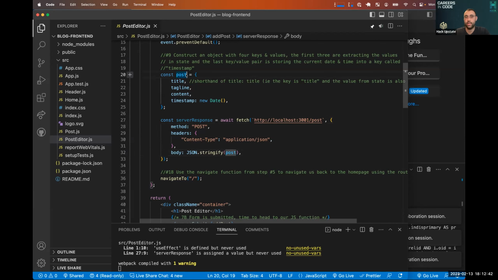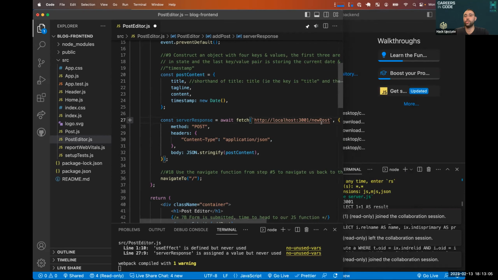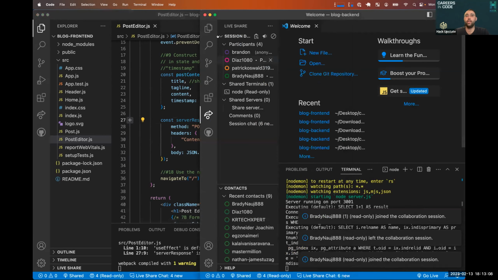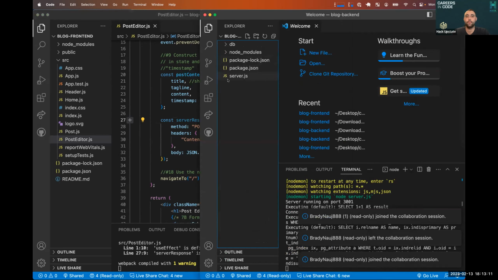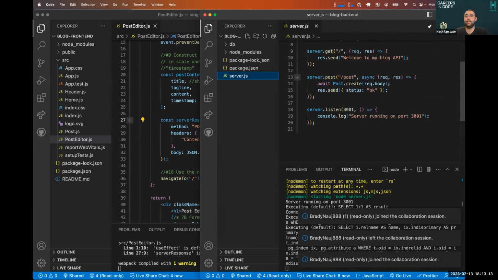So if this makes it any more clear, you don't have to make these changes. But I'm going to call this post content to make it a little bit easier to understand that the body has the post content in it. And then I'm going to call this new post to make it a little bit easier to understand that we're making a new post. Now, if we're making that change here, we also need to make that change in our backend. So I go to our server.js. Here is our endpoint, and I'm going to call this new post in here just so it's a little clearer so we can understand the correlation here.